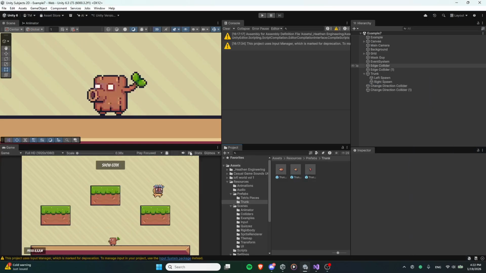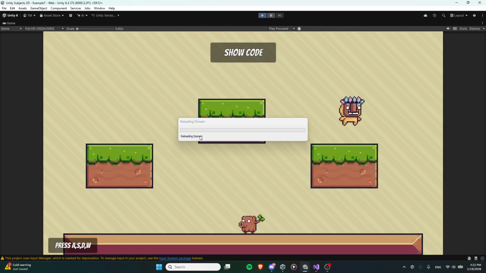Okay, so this will be a tutorial about how to make an AI for an enemy in a 2D platformer game. So let's first look at the example here. We have this guy that can move around from the previous examples, and we have the enemy below that has two behaviors.